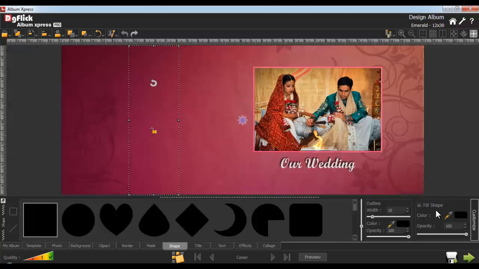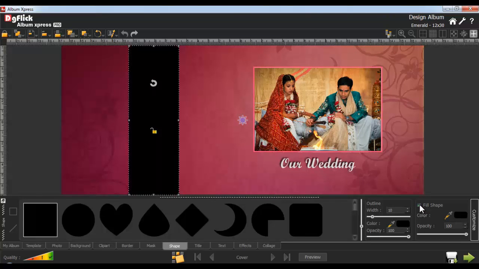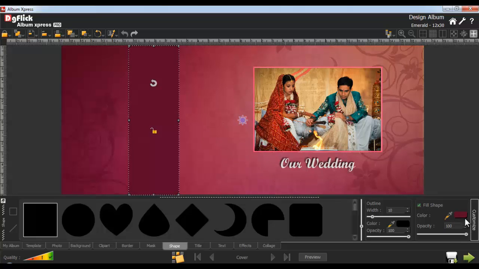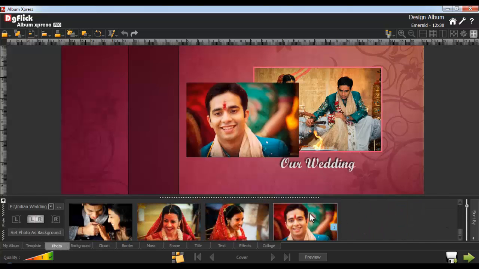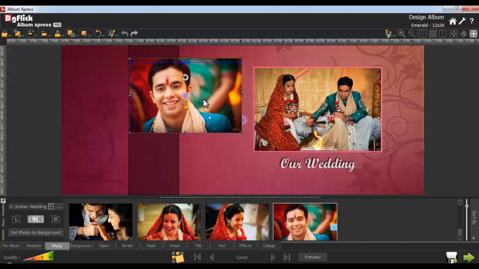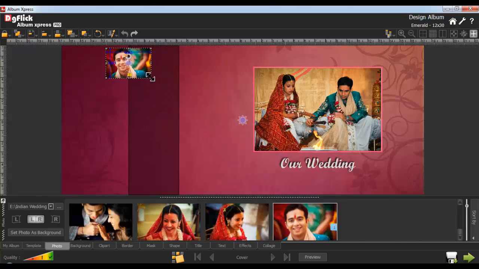With the Customize option, fill color into the shape by clicking on the Fill Shape checkbox. With the Color Picker, apply any color from the whole screen or select a color from the color palette. Adjust the opacity of the colored shape from here. To place the photos over the shape, go to the Photo tab and double-click on the desired photo and place it over the shape like this. Resize the photo like this.